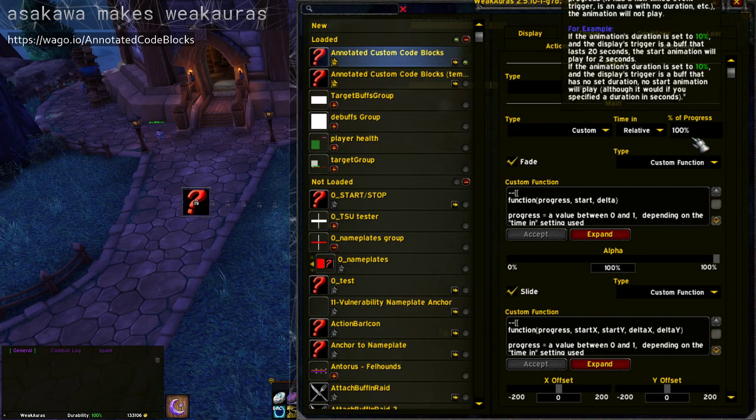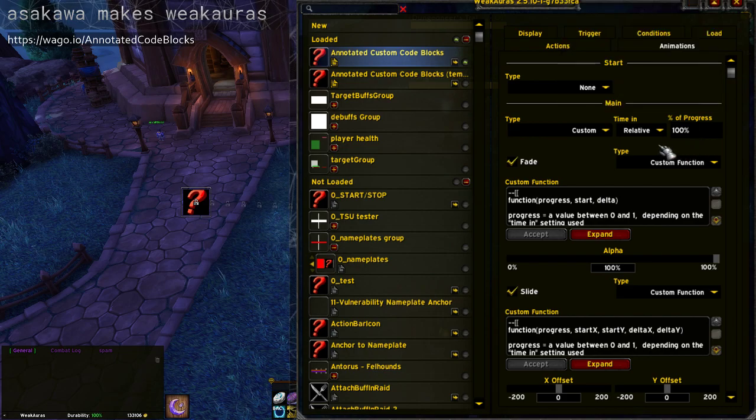If you've got a health bar and you're at full health, then progress in all these animations will be 1. If you're at 50% health, then it will be 0.5, and so on.